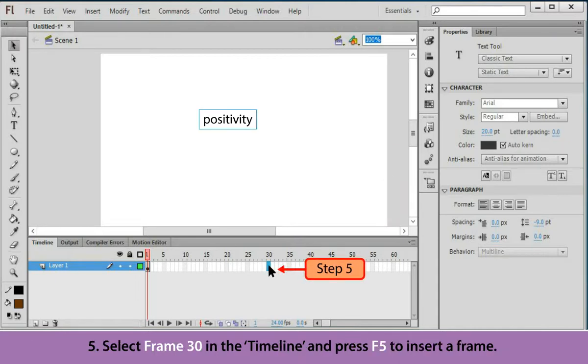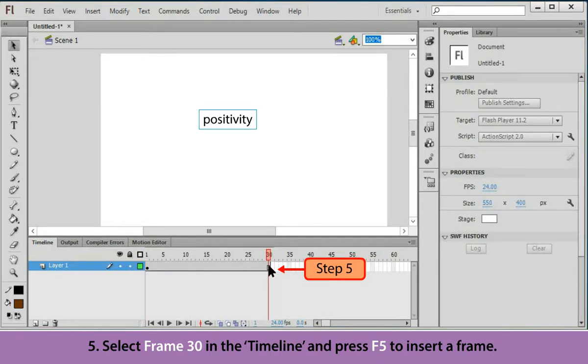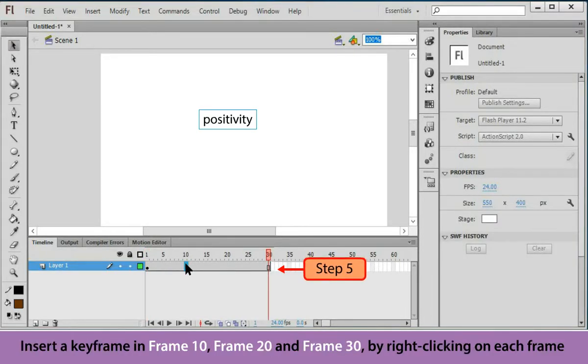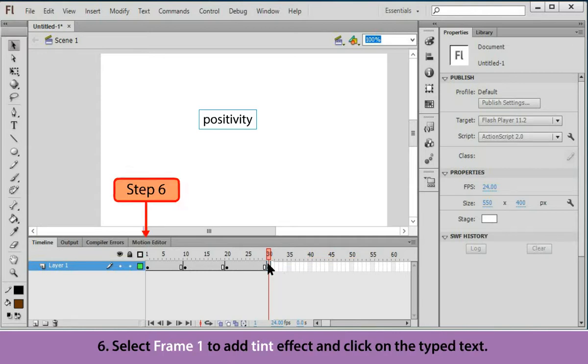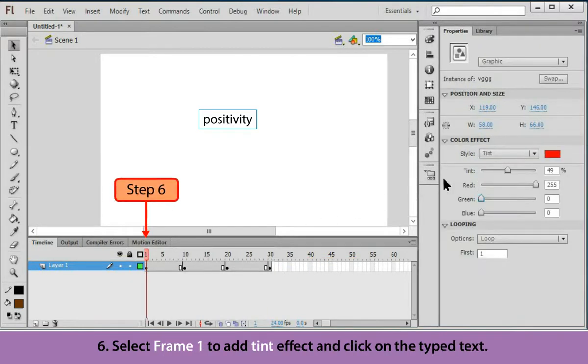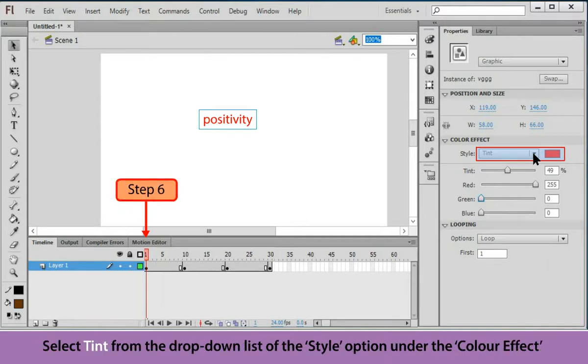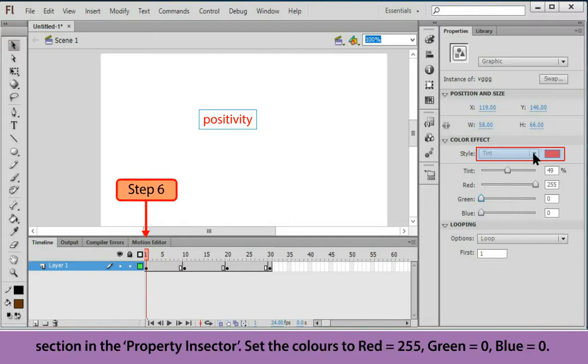5. Select frame 30 in the timeline and press F5 to insert a frame. Insert a keyframe in frame 10, frame 20 and frame 30 by right-clicking on each frame and selecting Insert Keyframe from the menu that appears. 6. Select frame 1 to add tint effect and click on the typed text. Select Tint from the drop-down list of the Style option under the Color Effect section in the Property Inspector.